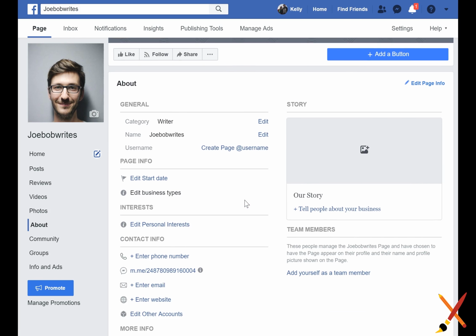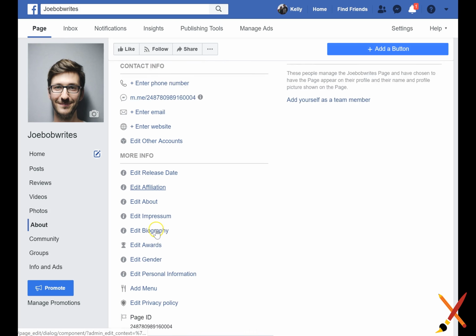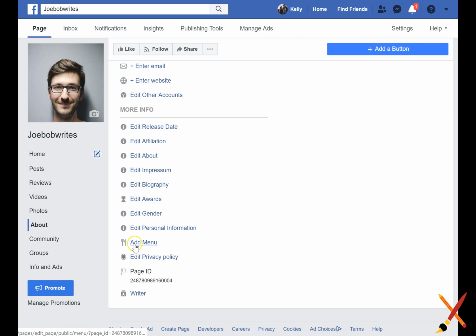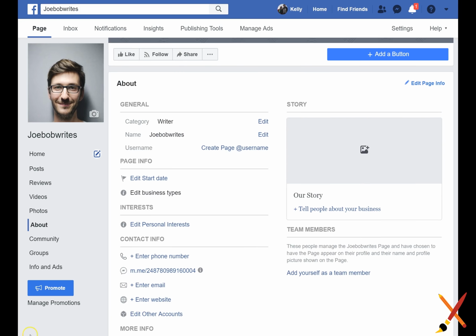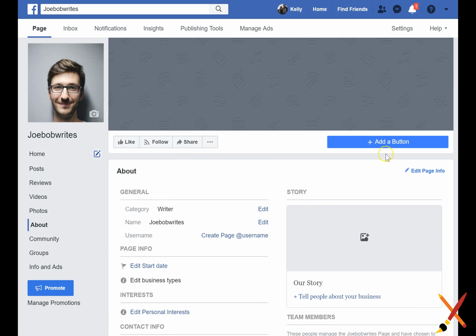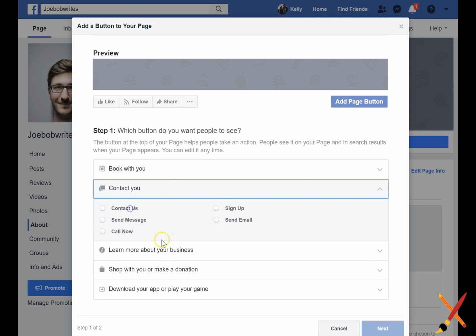Make sure you fill in all your about sections, phone number, and location if you're a local business. If you're a restaurant, it's super important to fill in your menu, and if you're service-based, you should add your services. And one more thing, make sure you add a button at the top. You have some choices, such as Book Now or Contact options. I'm going to choose Message Me.